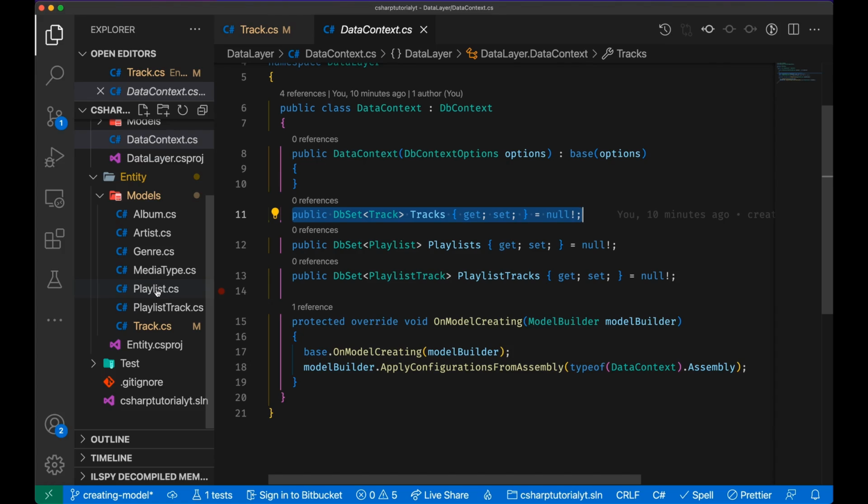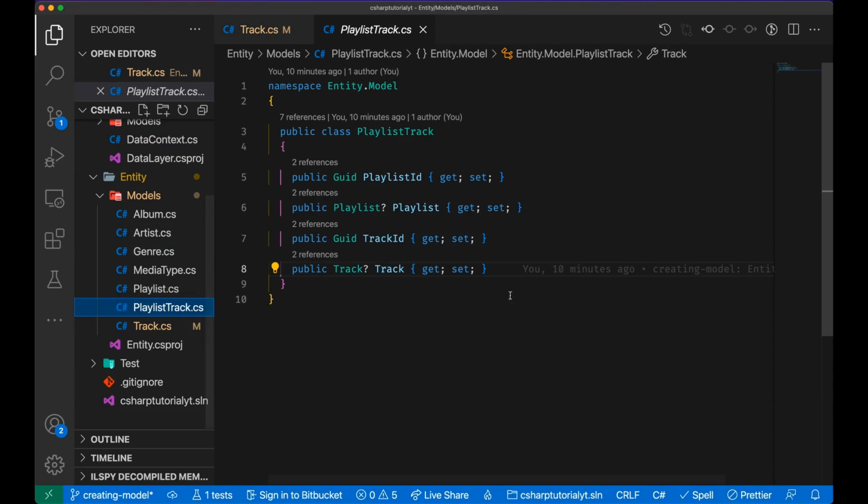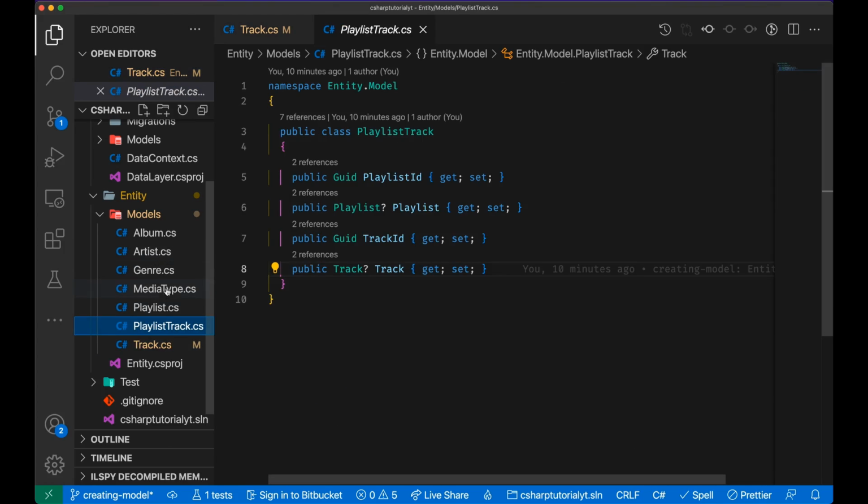Then we have the playlist. The playlist implements playlist tracks. And finally, playlist tracks essentially glues everything together and is going to create this joined table for us.